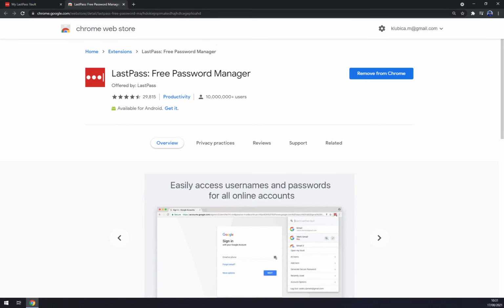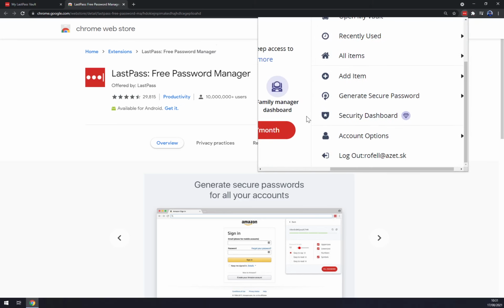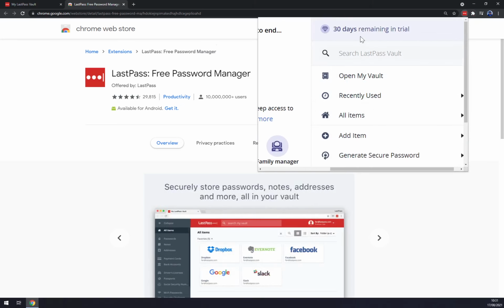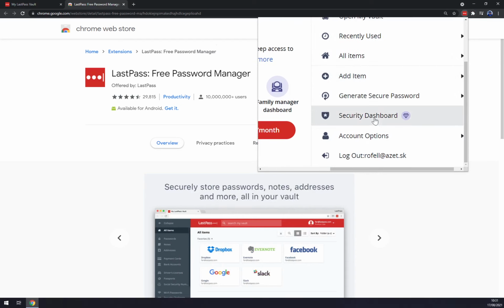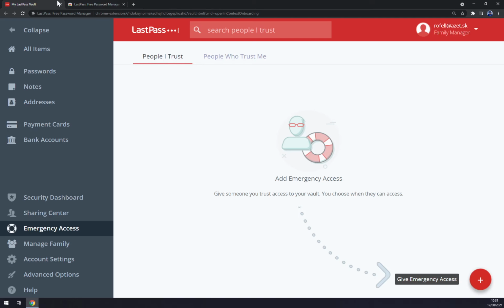First thing, we want to go to chrome.google.com and download an extension. The extension looks like this. So as you can see, there's my vault, recently used, all items, add item, account, and so on and so on. So once we install our extension, let's go back to our workspace.